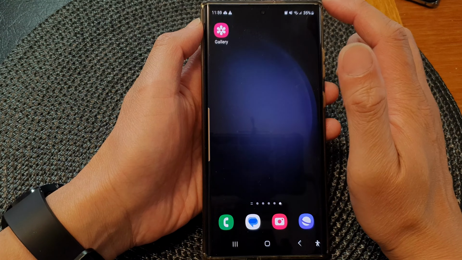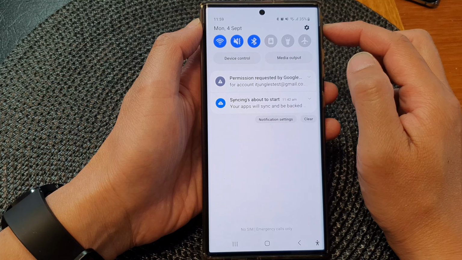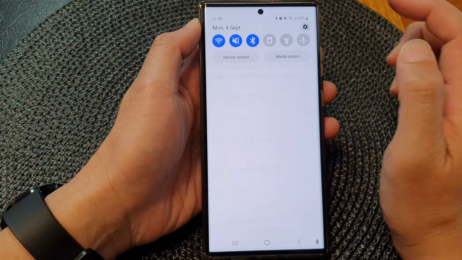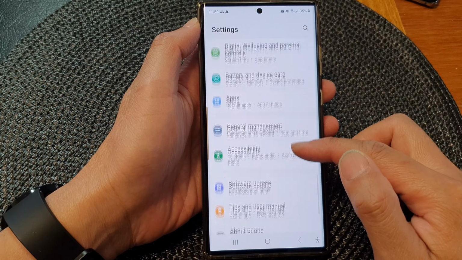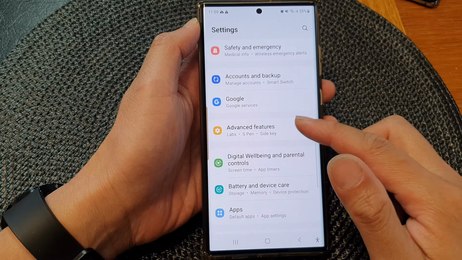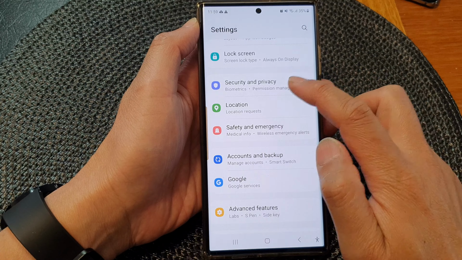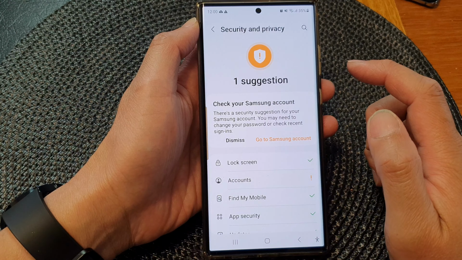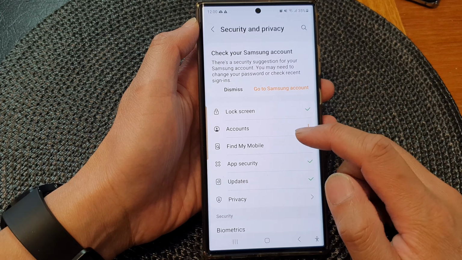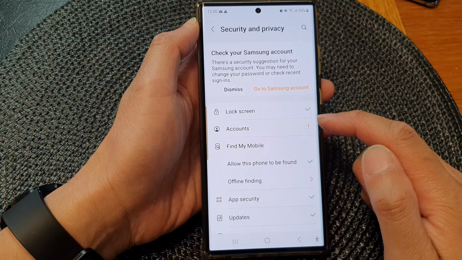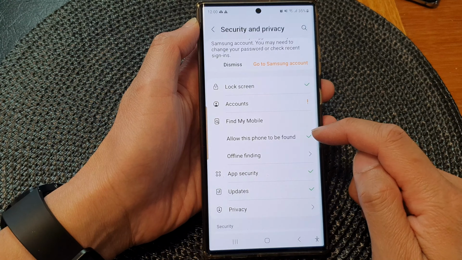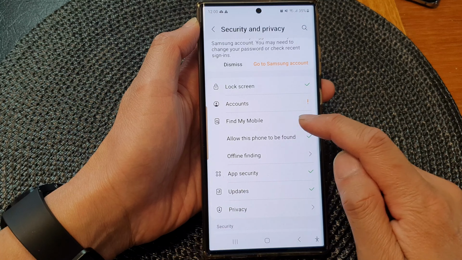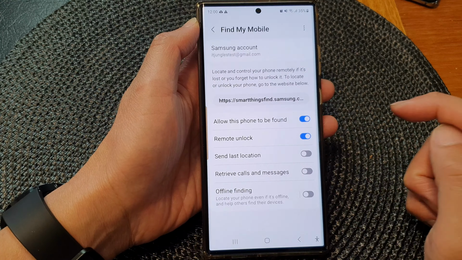And from the home screen, swipe down at the top, then tap on the settings icon. Next, we scroll down and then tap on security and privacy. Then go down and tap on Find My Mobile. Now go down and then tap on Allow this phone to be found in the Find My Mobile section.